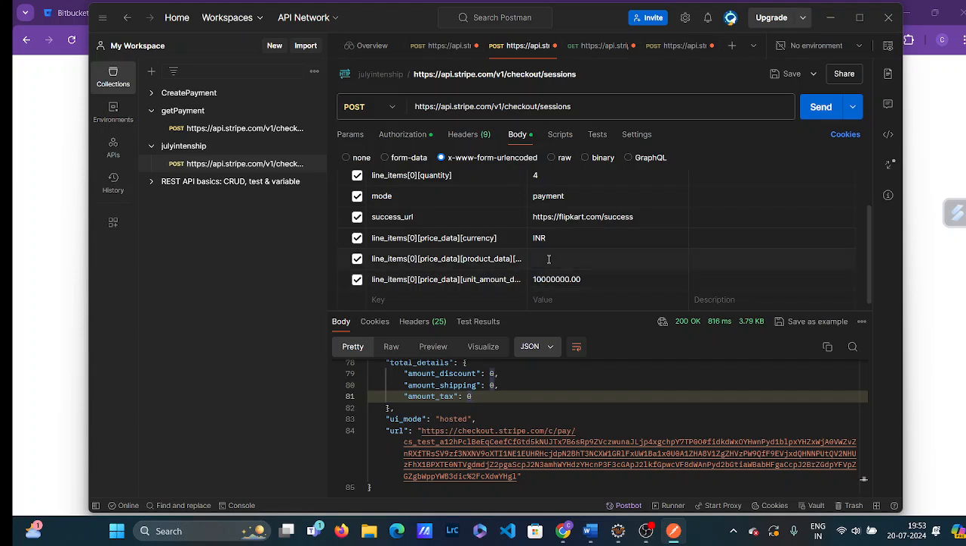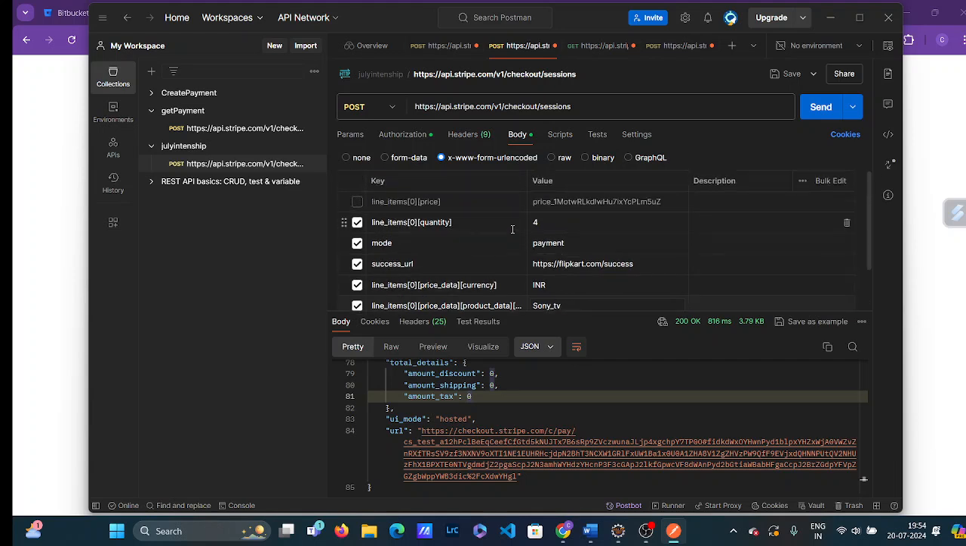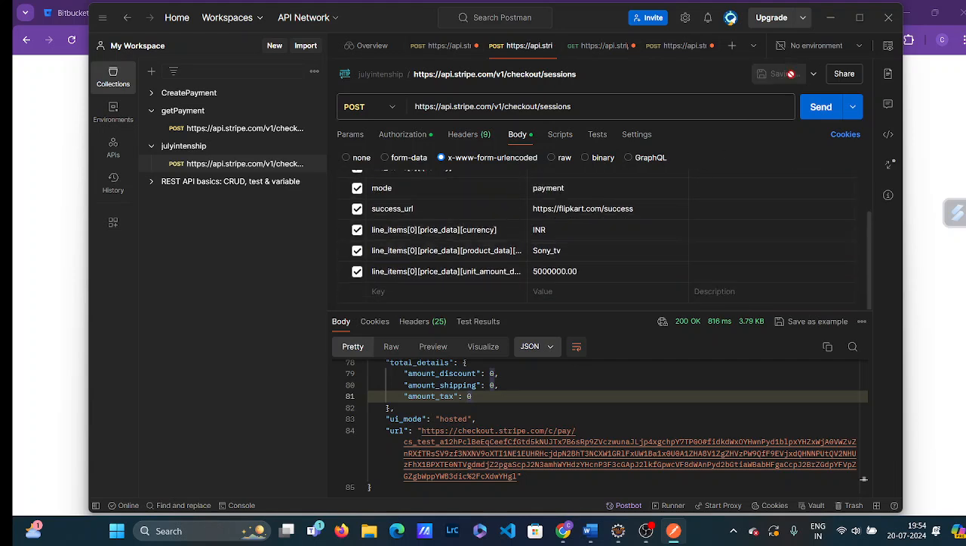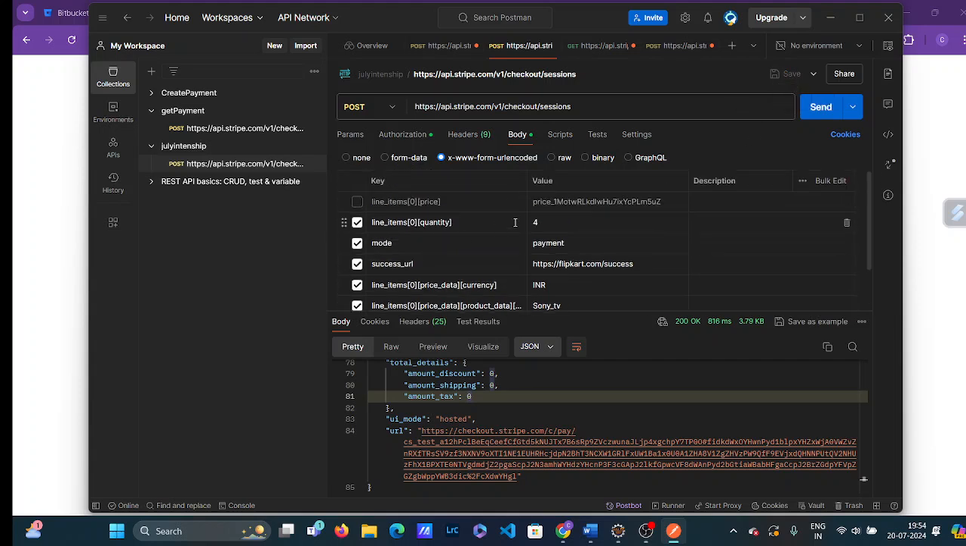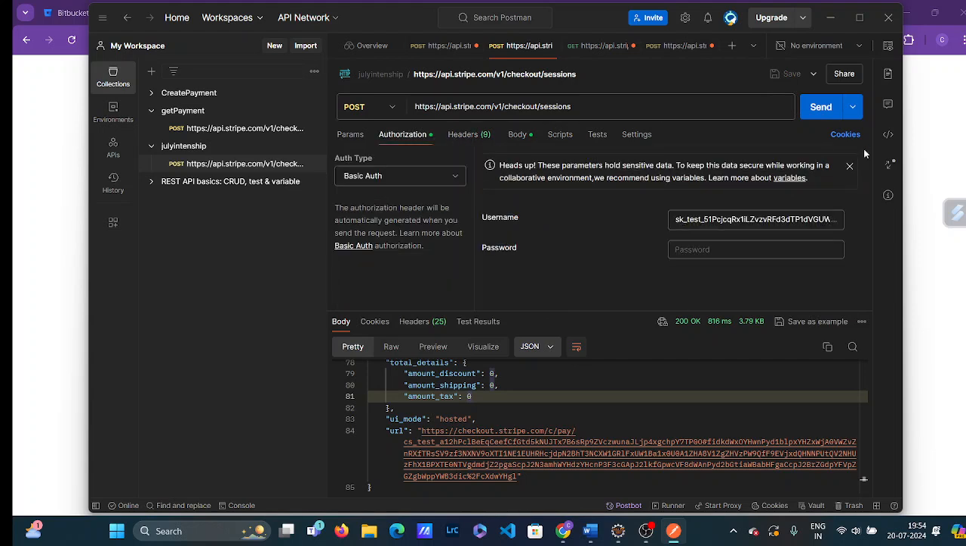I put 1 lakh, and suppose what will I order? Suppose not 1 lakh. We will give 50,000 for, suppose, Sony TV. So for that the quantity will be 4, and we have to save. Again we have to call the checkout session, as previously.